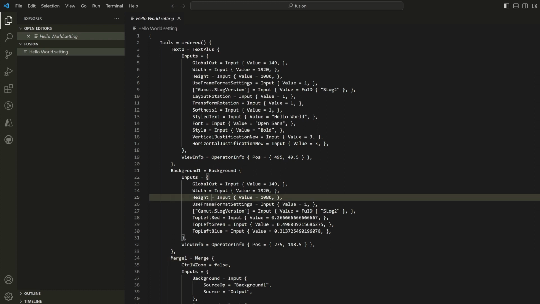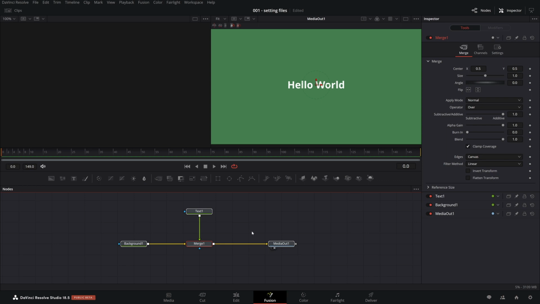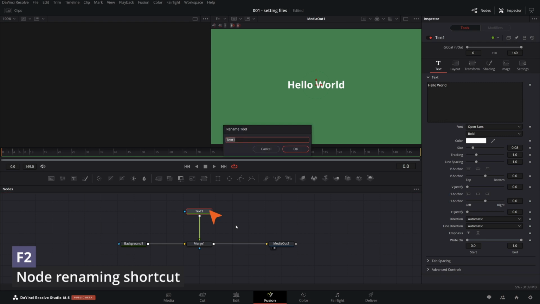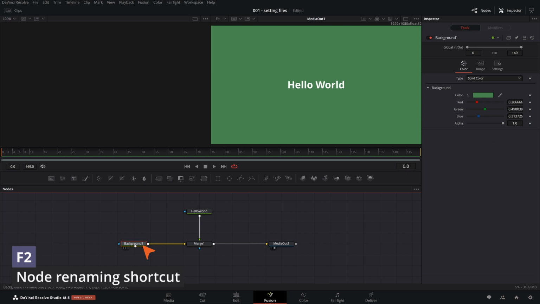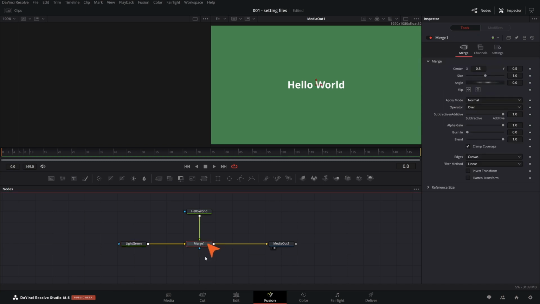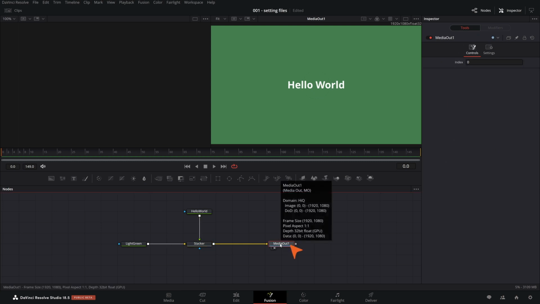Before we dig in a little bit further, let's go back to our comp and rename these nodes so they're not so generic. So here, instead of text, I'm going to hit F2 to rename this, and I'm just going to call this hello world. Let's come to the background, and I'm going to hit F2 to rename this, and I'm just going to call it like a light green. And then merge, let's do something goofy. Let's call it stacker. And media out 1, let's just call it output.